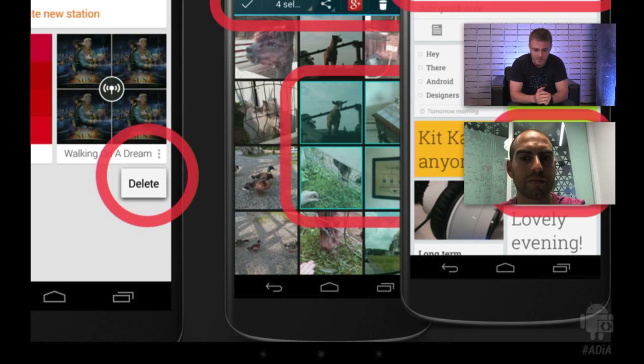So this works well with secondary actions like delete. Also things like, if you're in Google Play and you're looking at an app, you can press the 3 vertical dots to immediately start installing that app. Also things like edit, or whatever you want, any other things, or share as well.